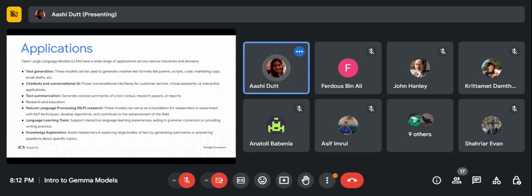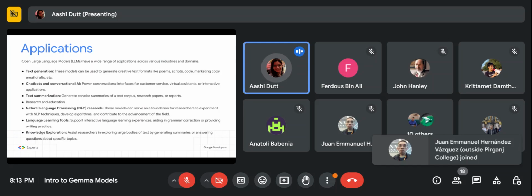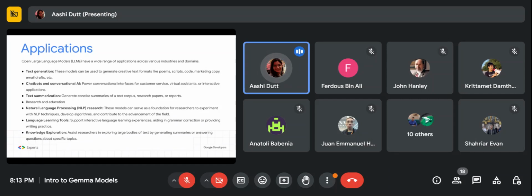Then NLP research, most of the researchers nowadays are doing the same kind of thing. They are applying these kinds of models to understand how they can do better with the kind of thinking, the kind of cognitive research that a human mind does, and match the level of humans at the same time. Then language learning tools, you can use these tools to aid your grammar correction, learn new punctuations, practice writing, etc. And finally, knowledge exploration. You might come across different kinds of words, different kinds of problems, questions that you want to ask, but rather than going just for a Google search, you might ask these models.